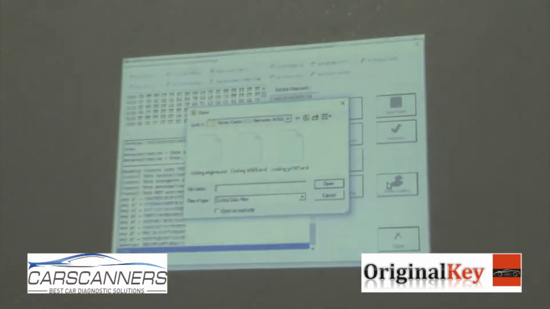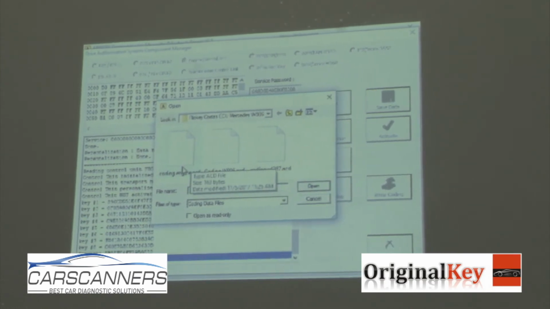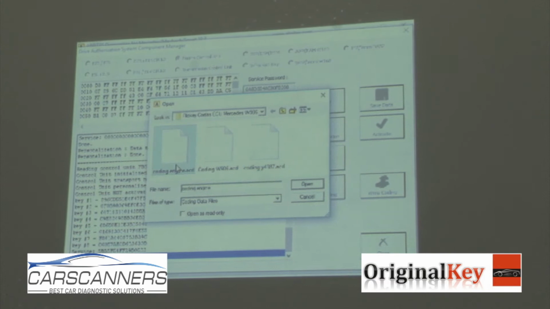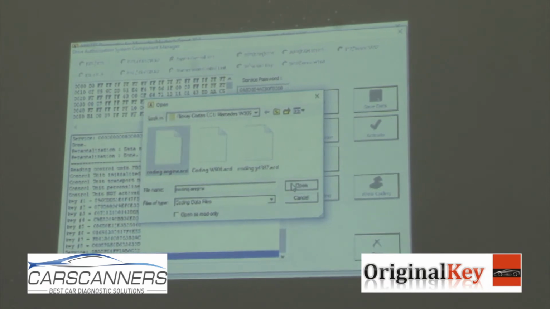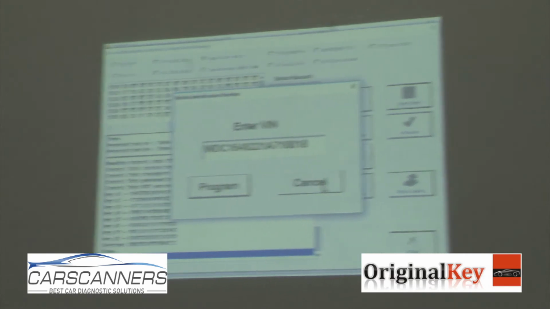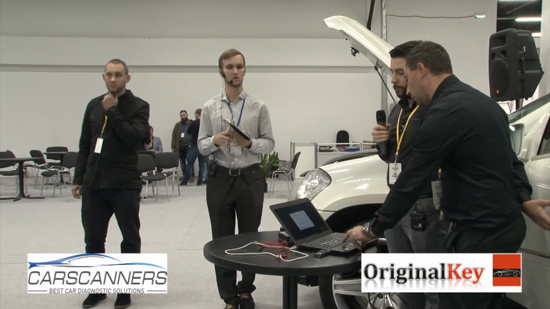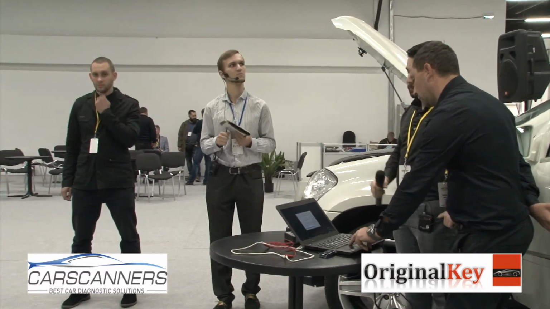So once again, before we activate it, it's important that we transfer the coding. Once again, we need to check the VIN or change it if we're installing it in another vehicle.